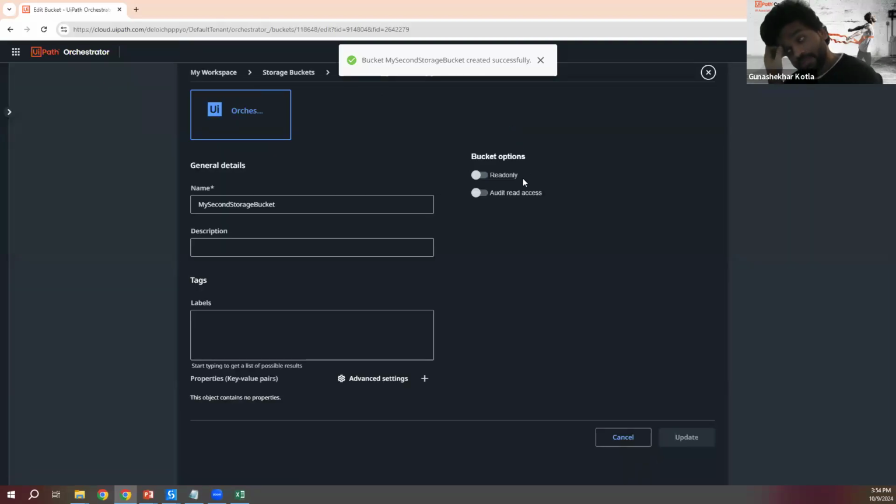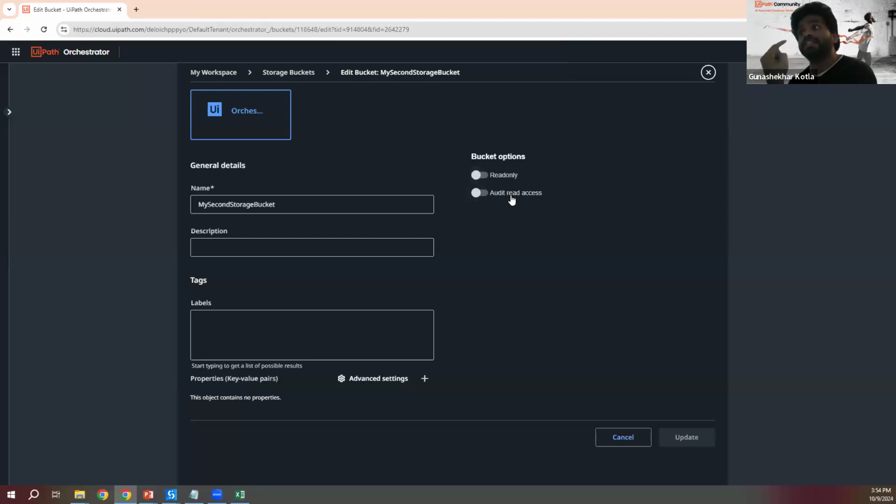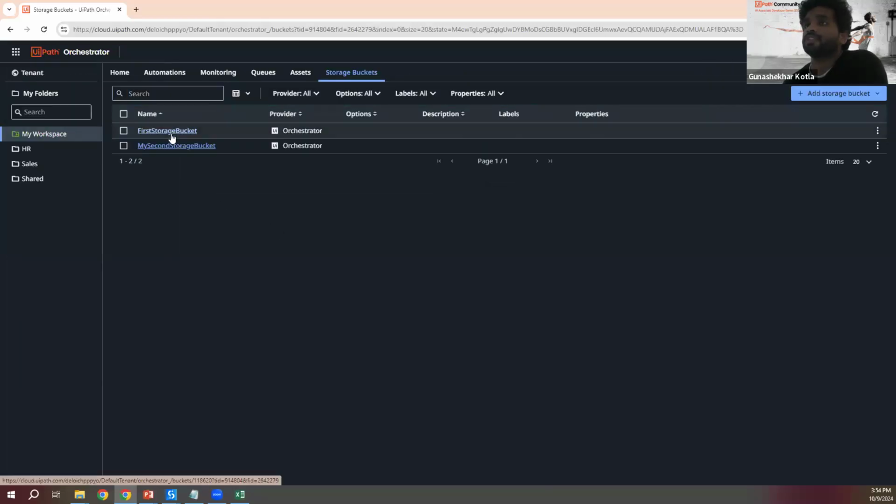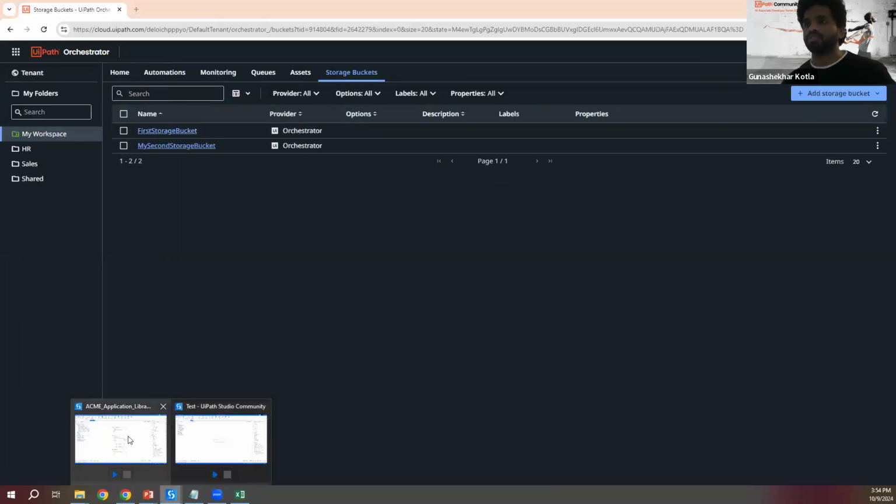You can restrict the permissions, whether it should be read only, audit read access, something like that. Those are the options which are available. And then, let me go back to the workflow.